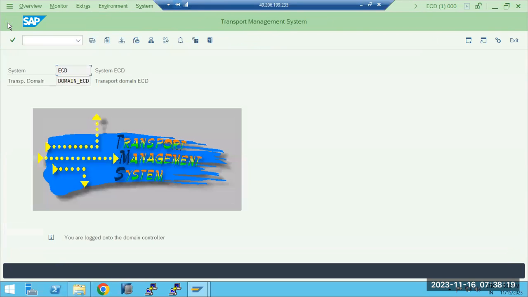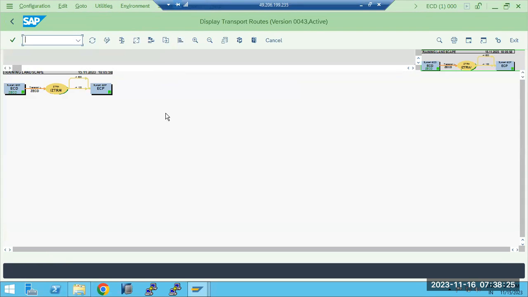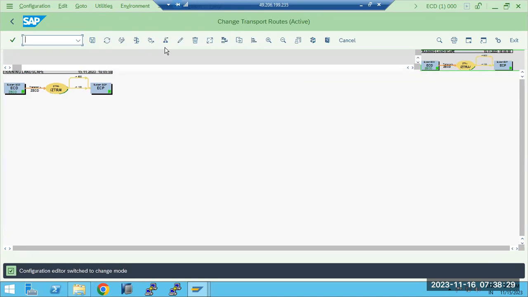So tomorrow, if there is a requirement to create one more route, one more road, one more line, then you can just go to the change button here. Then you have the add route tab. Just click on this button. Once the request is moved to here, then again it will go to the ECD, something like that. You can create it here.